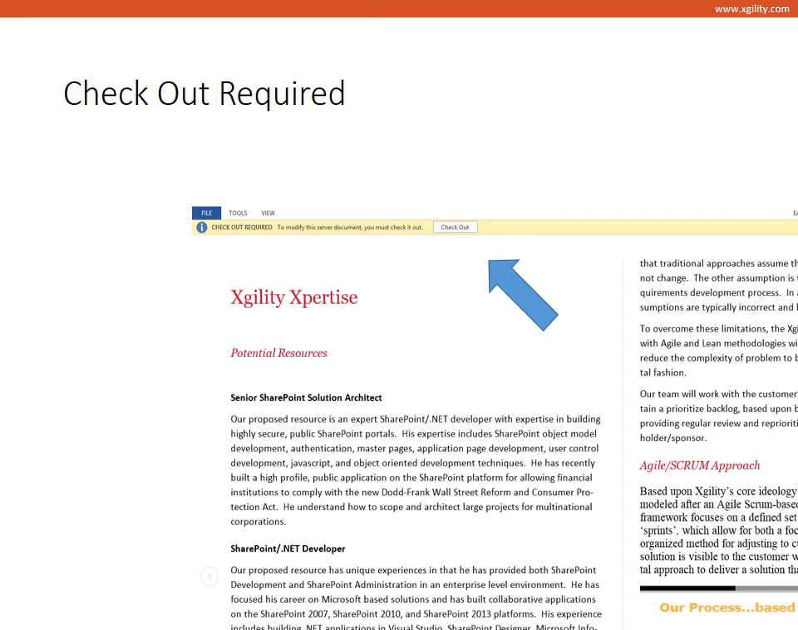At the top of your document, whether it's Microsoft Word or PowerPoint, you are going to see a message that says checkout required. To modify this server document, you must check it out. You then, of course, click on the button that says checkout, and very important, please pay attention here. You are going to want to make sure that you check in your document when you are done making your edits, or if you're not going to be working on the document for a while. This is very important because others that may want to edit the document will either have to track you down or find your systems administrator to get you to check back in the document before they can make edits.